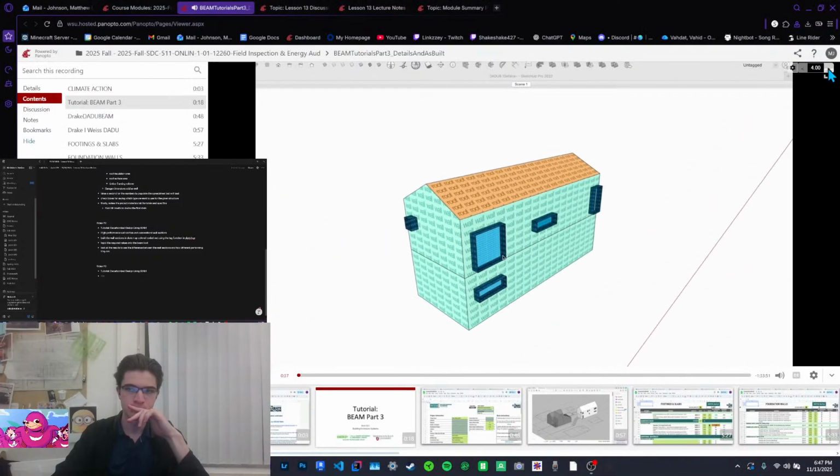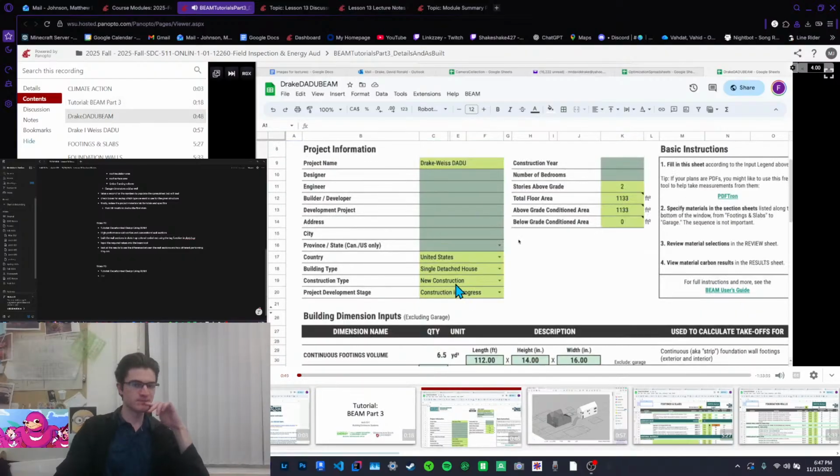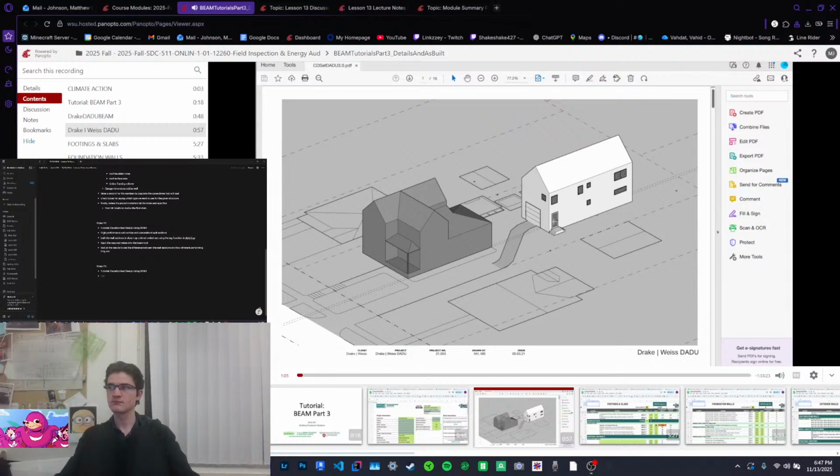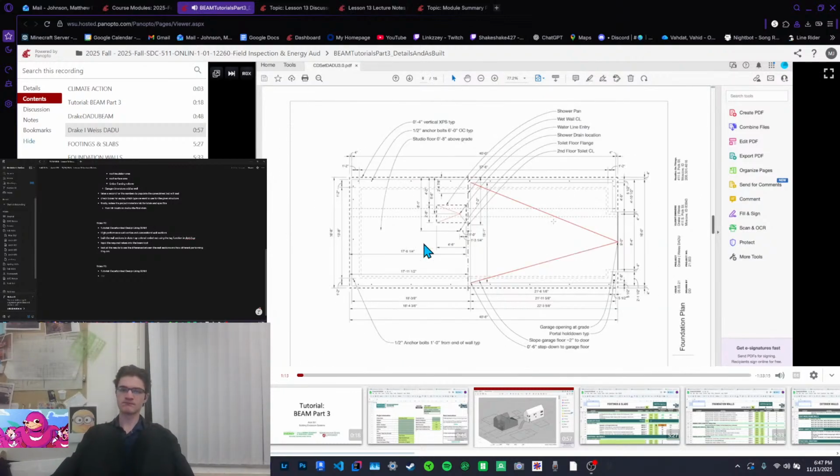We start off just looking at this model here, and go to the Beam. We'll go ahead and load this up and populate the detailed information from the Beam. Most of these takeoffs are from plans and construction documents that were made for permission to build. So there's the site plan, floor plans, elevations, framing plans, and the wall section.